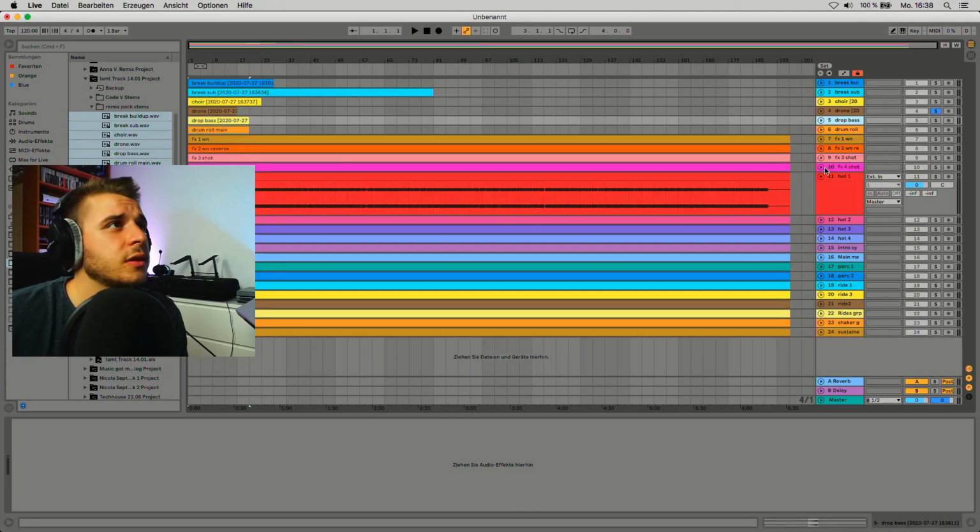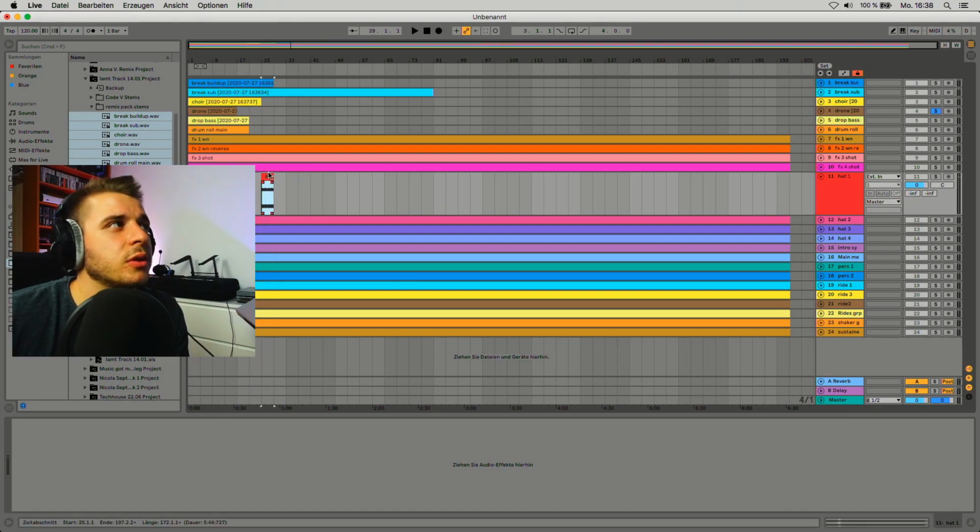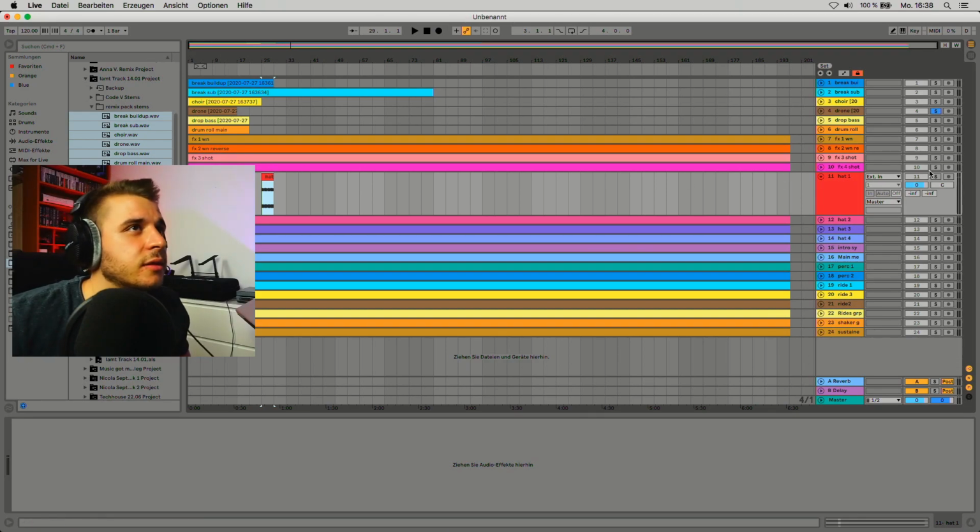Perfect. The hats, you can obviously shorten as much as you want. The best thing to go with is a loop of, let's say, eight bars. Yeah, this is the hat, so leave it like that.